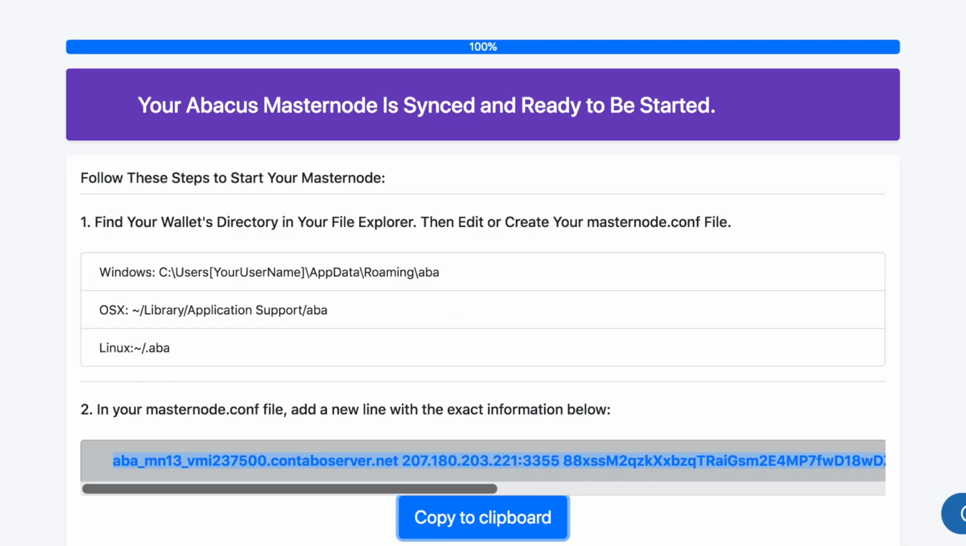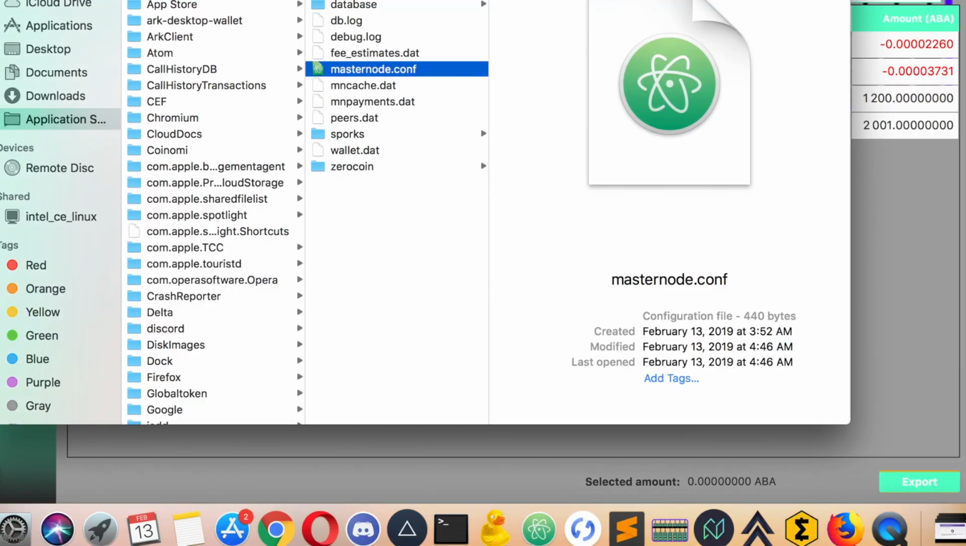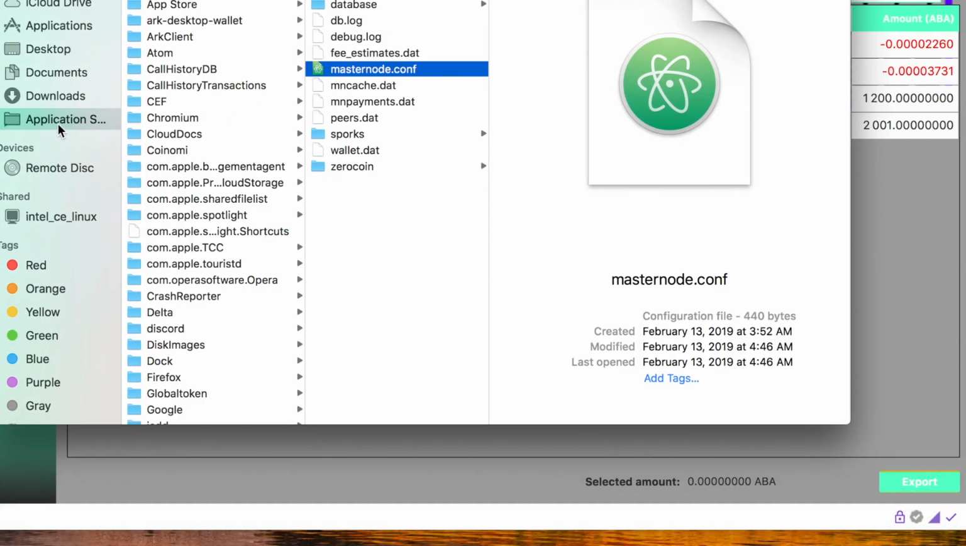After your Masternode is finished syncing, you'll be redirected to this page. Here, we just need to do a few more steps, and your Masternode will be up and running. First, I need to find my masternode.conf file for Abacus. I'm using OS X. The masternode.conf file can be found in Library, Application Support, ABBA. So after opening my Finder, I'm going to Application Support, ABBA, and I can see my masternode.conf file right here.